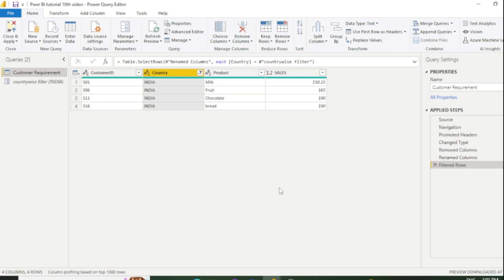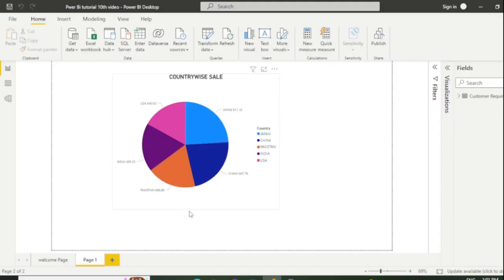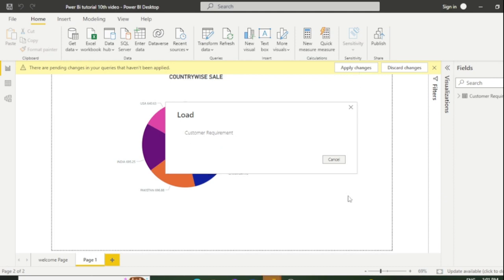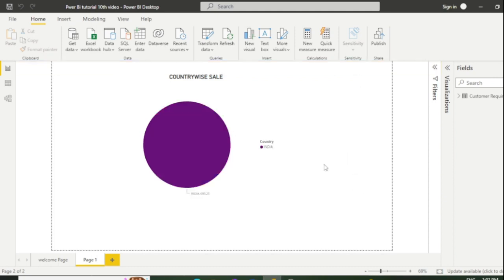Now you guys can see the whole data set got filtered country-wise, which is India, because we selected the default value as India. But we have created the parameter on the basis of India and Pakistan. Just Close and Apply, go to our visual and click here on Apply Changes. Now you guys can see our visual is displaying only India sales because we have selected India as the default.